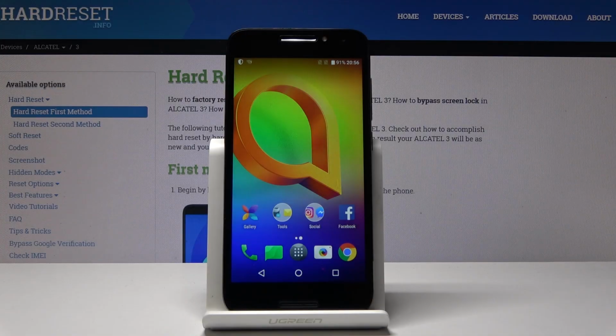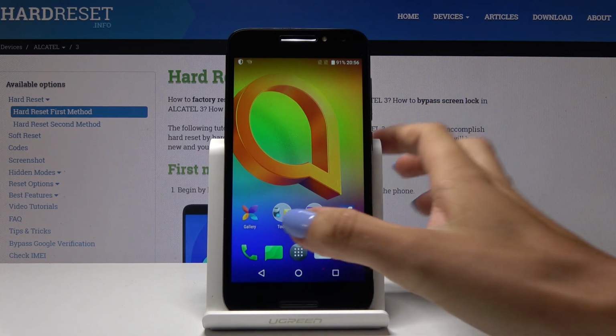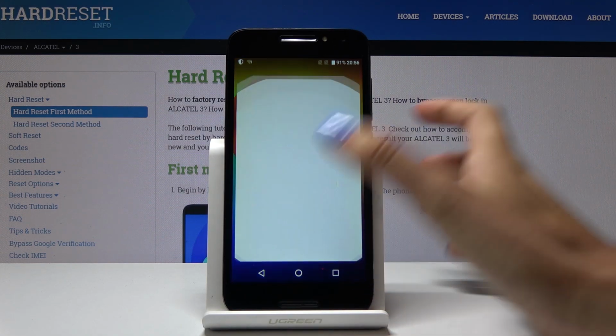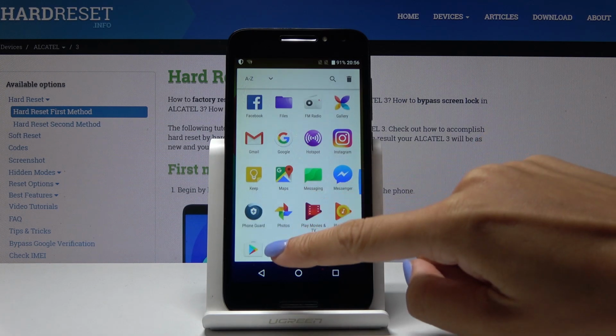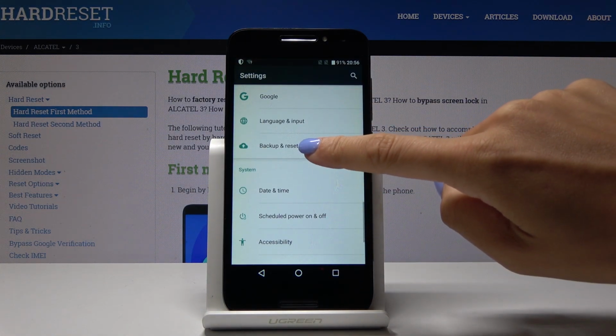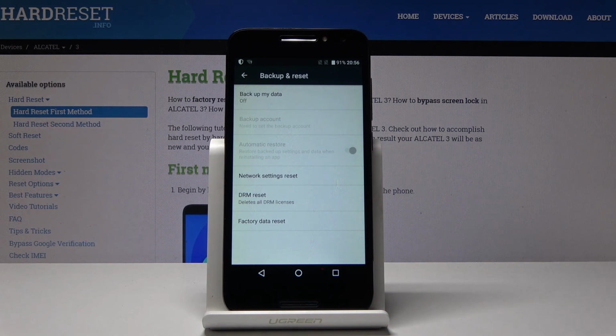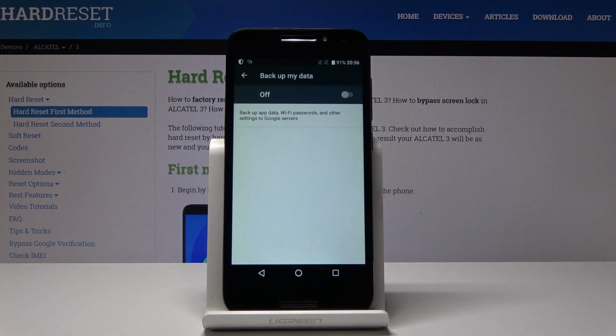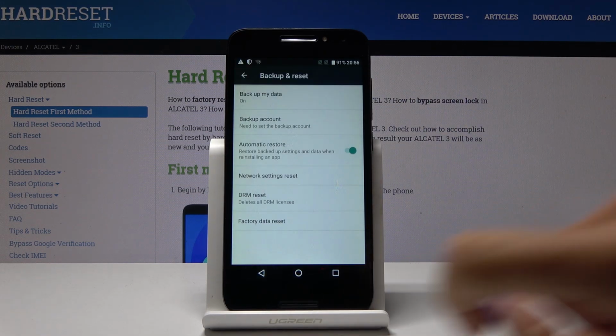Here I've got ALCATEL A3, and let me show you how to enable Google Backup on the following device. So at first you have to open the list of all applications, then find and select the settings. Here you have to find and select Backup and Reset, and now go to Backup My Data. So simply tap on this switcher to activate this option, and let's go back.